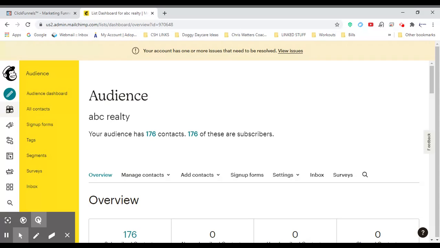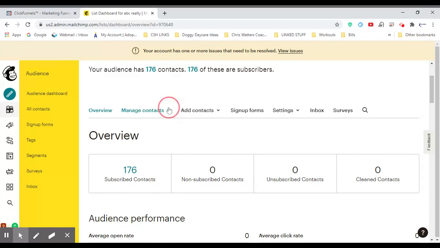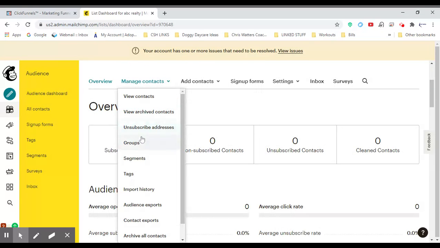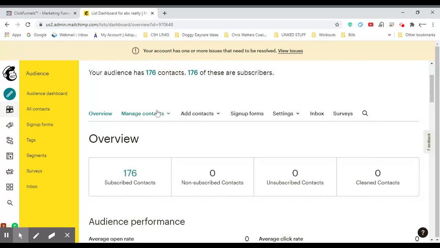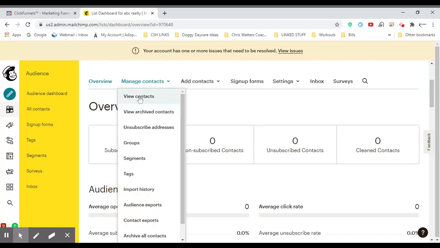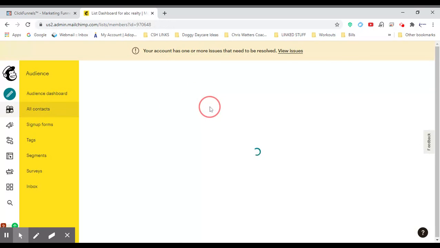Okay, so now that it's had time to do the import, you will see that our audience has 176 contacts that are subscribers. This is where in the future we can manage them, and we can go through and archive people. We can unsubscribe some people if they request it personally instead of just using the opt-out button. We can add additional tags. We can do all of that. We can even just go through and sort and sift. So if we're managing them, we can just view the contacts going forward.